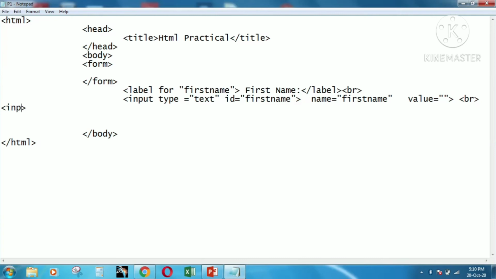BR single, it will move you to a single line. So we have created here first name, and in front of that a text box in which the user can write the first name. Next I am using here a radio button. So input type will be radio. Okay, input type is equals to double quotation radio, name is equals to gender, male, female, like you have seen in any forms.